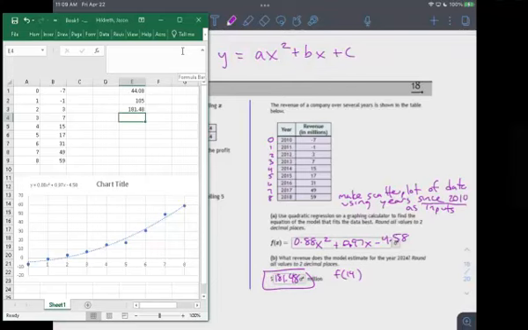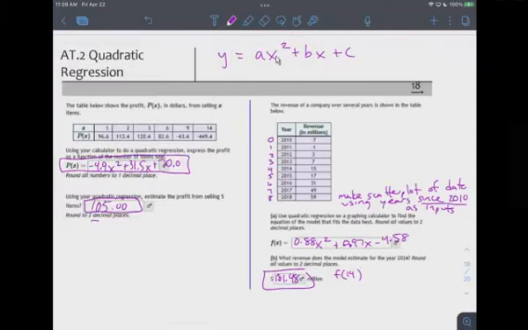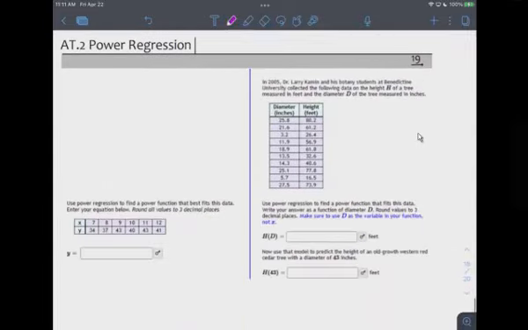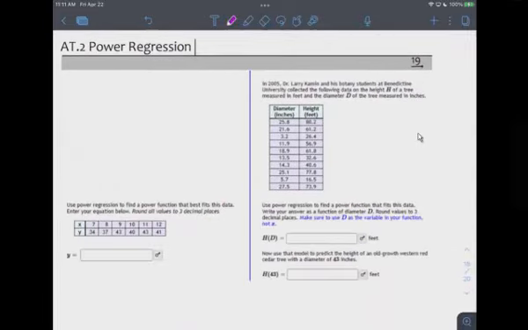Okay. All right. Questions on that? So there's two remaining types of regression equations that you're going to be using here. The next is called a power regression. A power regression has the form y equals a times x to some power.